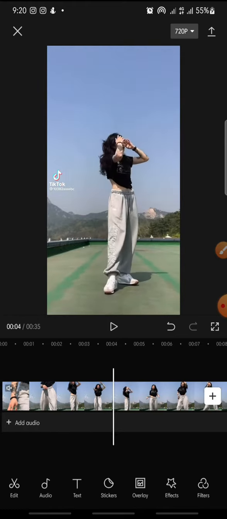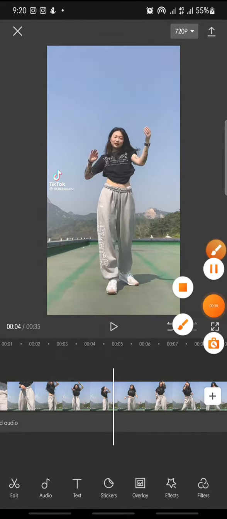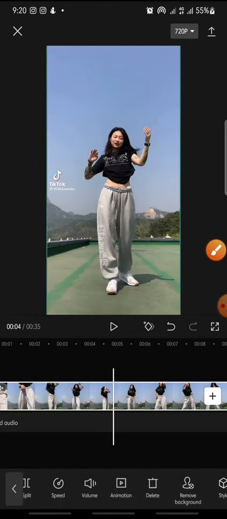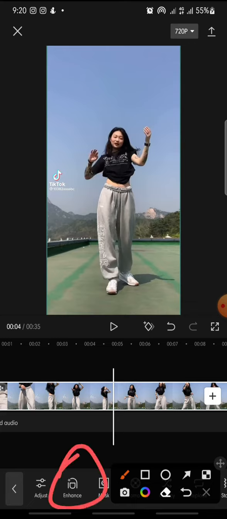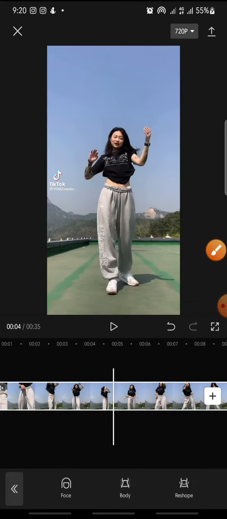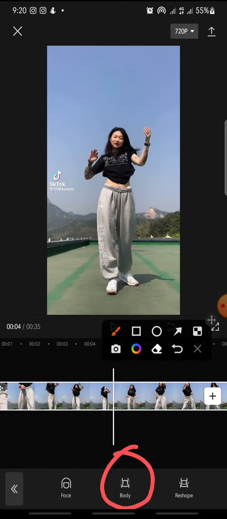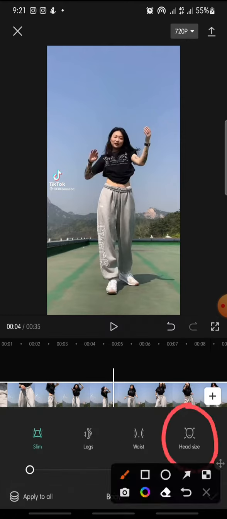Now I will show you this is the original body like this, but in here I want to resize the head, so just click on the video, and at the menu you can swipe until you can see and change this one. Click on it. In here you can click on the shape. In here you can click on a body. Click on it and click on the head size.